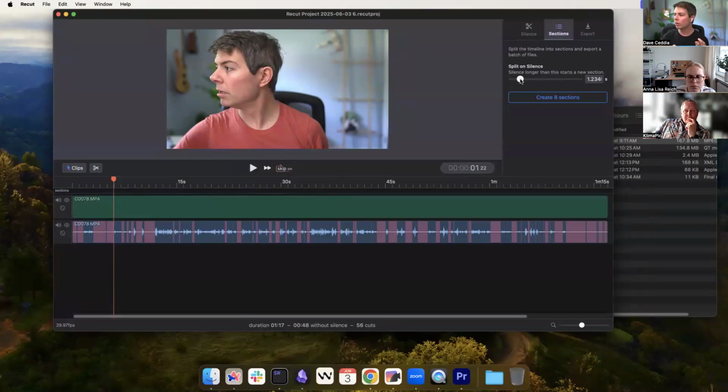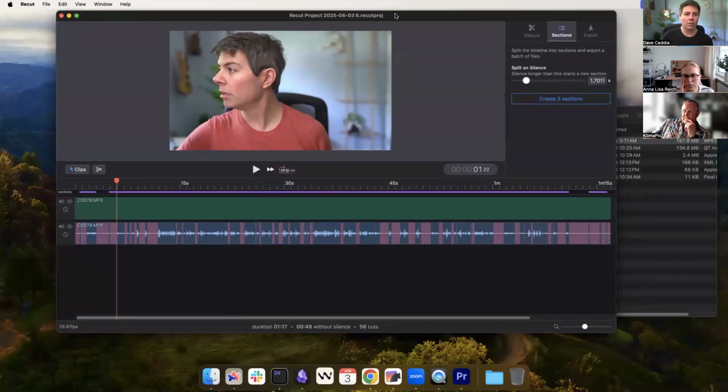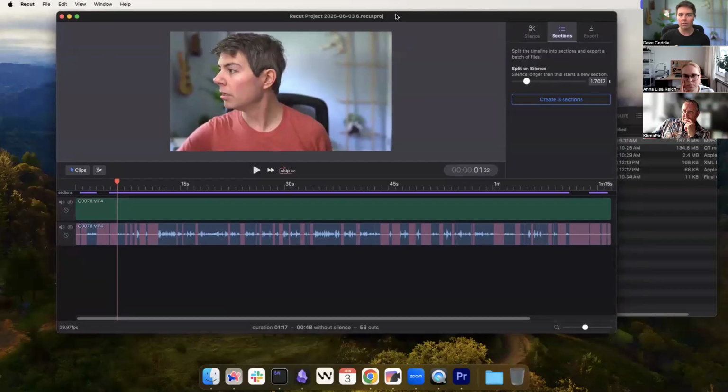You could pick your divider length and then create sections, and you get this little purple bar along the top. This shows where the sections are going to be, and then you could export those as separate files. So my thought was recording thank you notes, just record a bunch of them and export them as separate files all at once. But I don't think it's a very widely used feature. Should probably talk about it more. It's kind of a special use case thing.